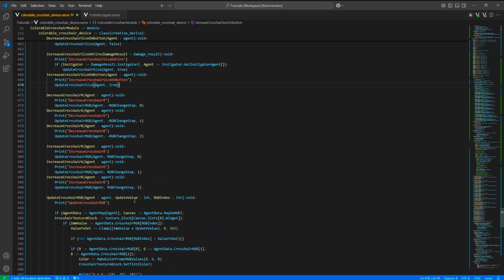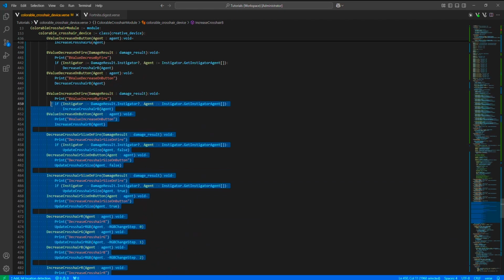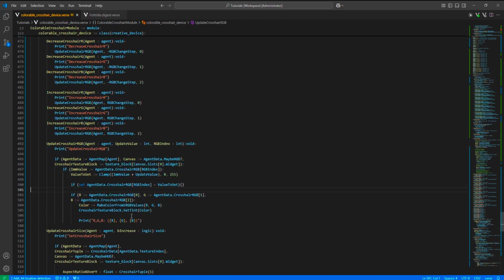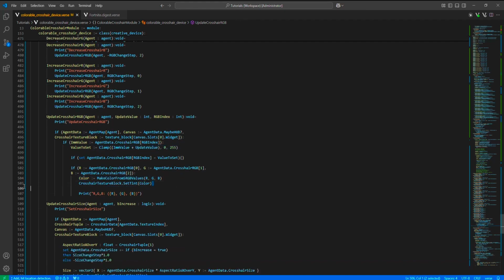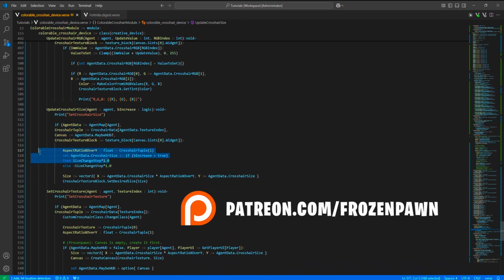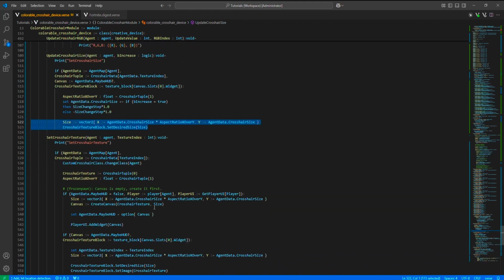And then we come to update crosshair RGB. Basically, all of these just call this update RGB. Here we calculate the new RGB values. We make sure we clamp them, and we just change the color, right? And this is the size change function. So we just change the size, and using the aspect ratios of this texture, we are setting the new size.